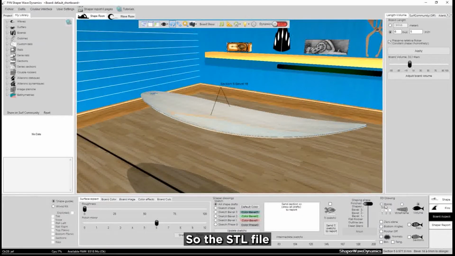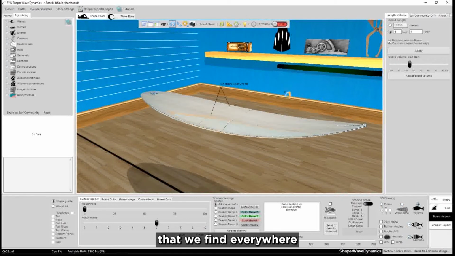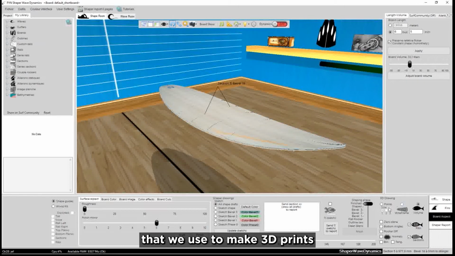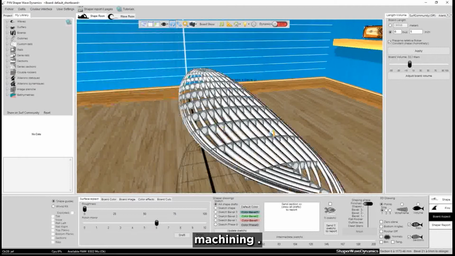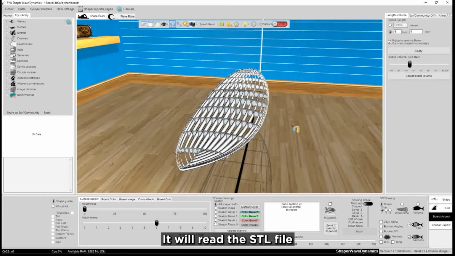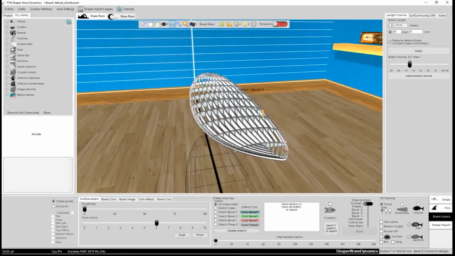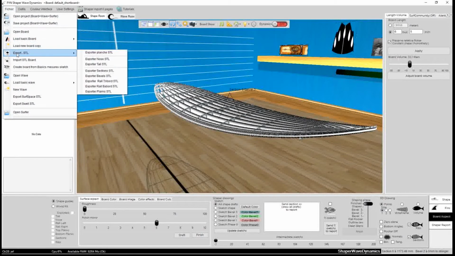The STL file is really the file format that we find everywhere, that we use to make 3D prints, that we use to do CNC machining. Regardless of the brand of CNC, it will read the STL file. Of course, Shaperwave Dynamics exports the STL file. So we can export the board, or just a part: outline, sections, bevels.